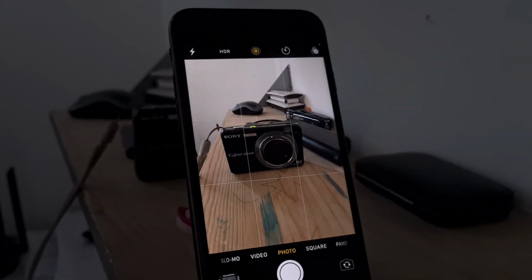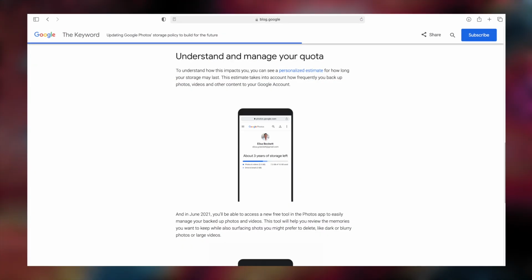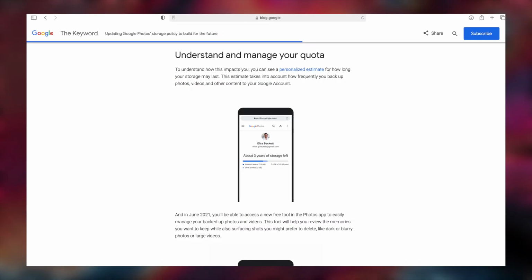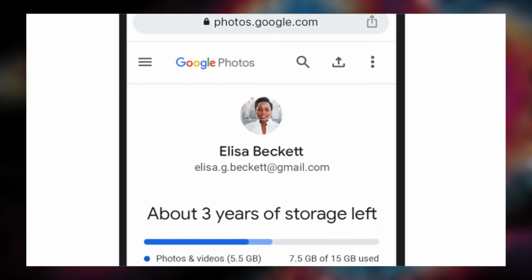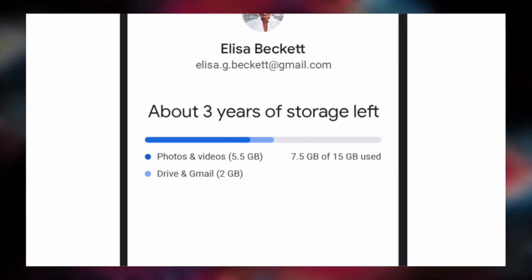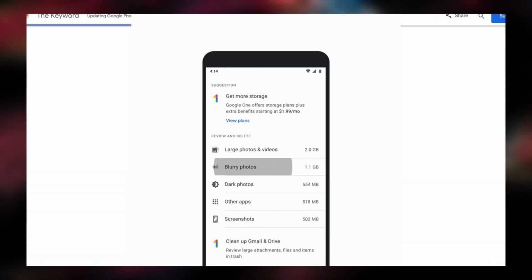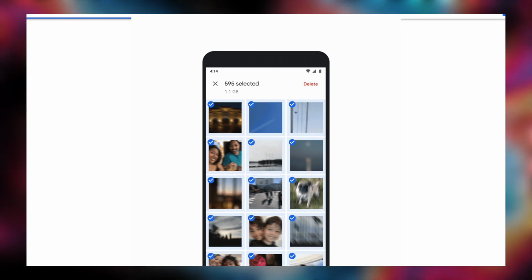But what if you want to continue using this feature after 1st of June? If you continue to use high quality backup, it would take up to 3 years to fill your Google Drive storage according to Google, and they will let you know how much storage is left using a new free tool in the Photos app to easily manage your backed up photos and videos. This tool will help you review the memories you want to keep while also surfacing shots that you might want to delete, like dark or blurry photos or even large videos.